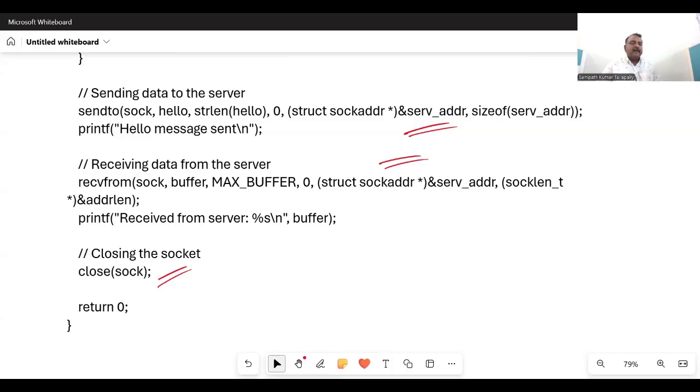Meaning, connection must be established before data can be sent. So whenever I want to send the data, first of all, we need to establish the connection between the server and the client. Whereas UDP, whenever I implement my UDP protocol, as I said, it is a connectionless protocol.